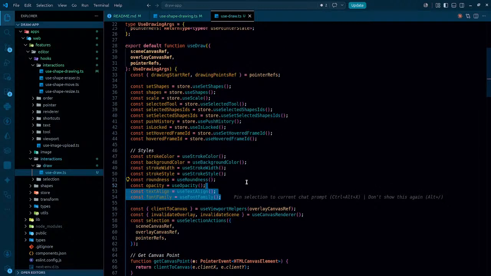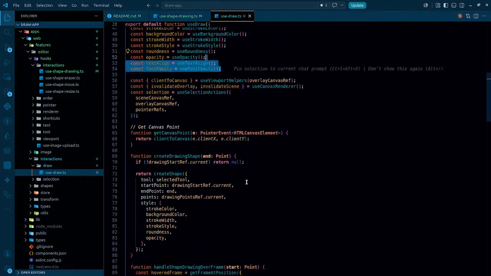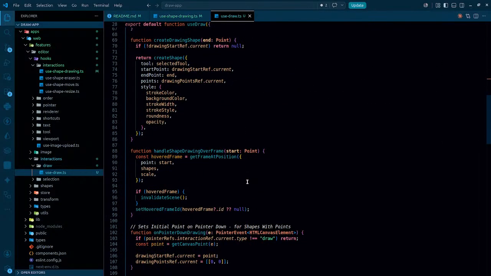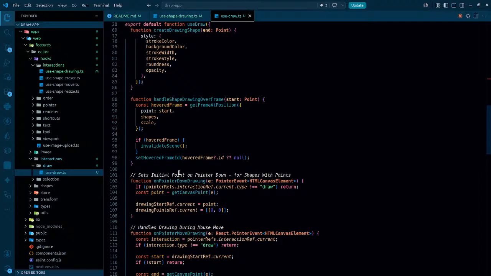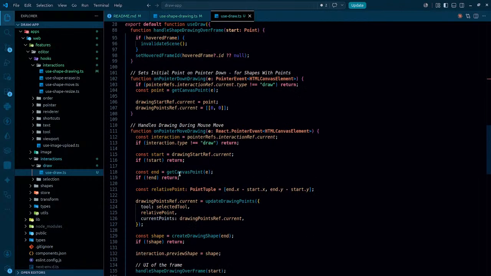Alrighty. So it's specifically for the shapes, because when we draw, we mainly draw the shapes at that time. And so what should I name it? Use draw.ts or use shape draw.ts or something?